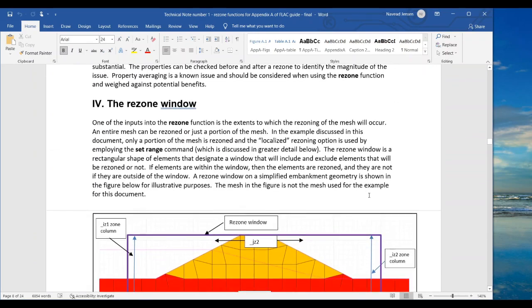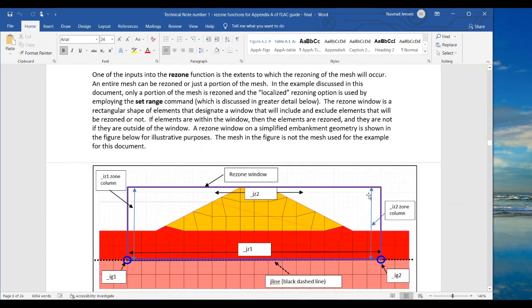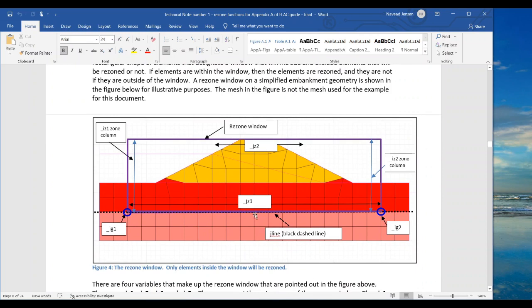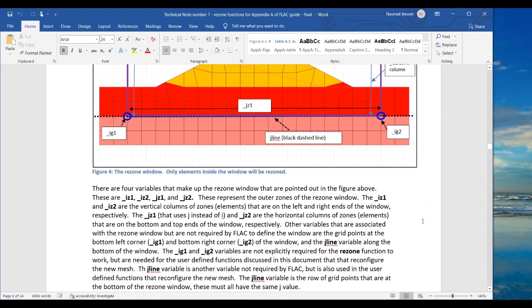Okay, so the most important thing is this rezone window. When you set up the FISH functions for rezoning, you have to define the rezone window, and you define it with a bottom row of elements here, which I give a variable of jz1 to, and then you have the top row of elements, jz2, and then you have a column of elements here, iz1, and a column of elements here, iz2. So this purple box is the rezone window, and we will be defining that.